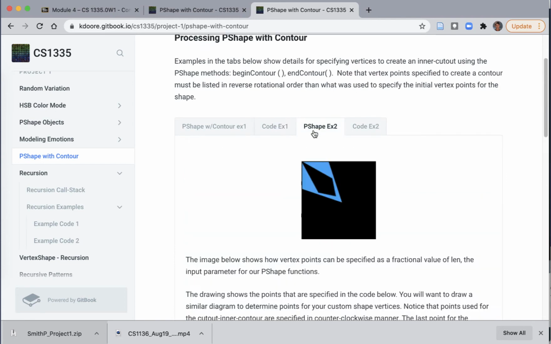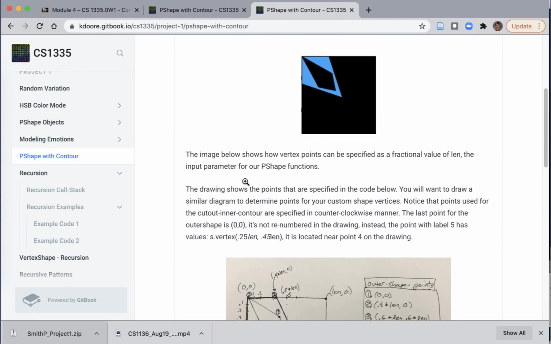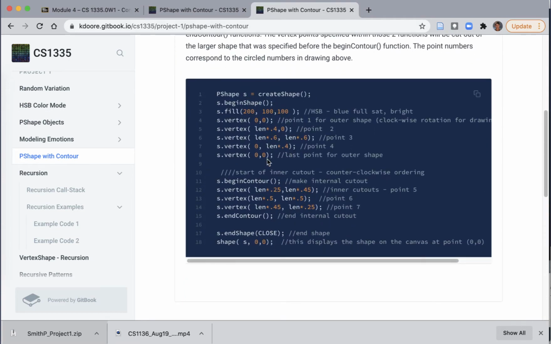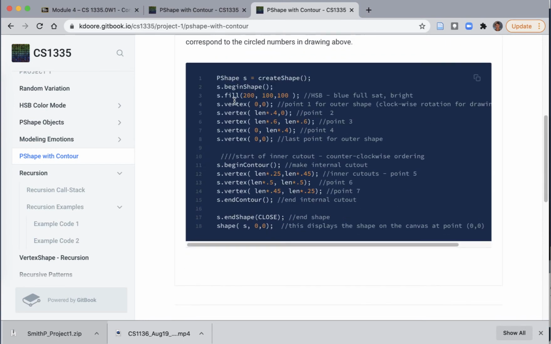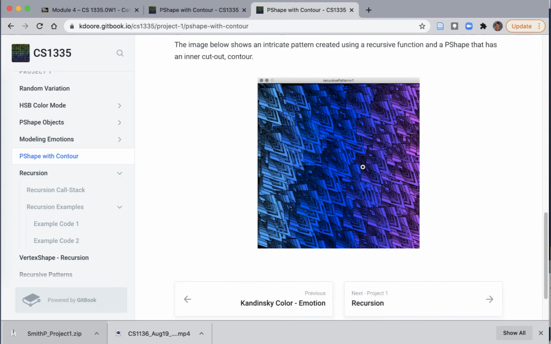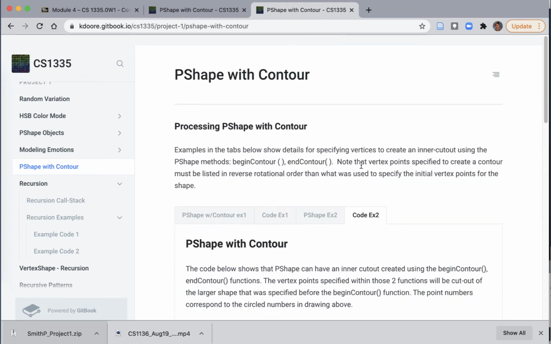Okay, and then there's another example here. In this example, when I give the code, this code is not actually in a function. So please pay attention. To be able to use this code, you basically need to put it in a function. You could put that in the draw loop if you wanted to, or in setup, because here's the line of code that's actually rendering the shape. Okay, and here's a fun pattern that I created doing that.